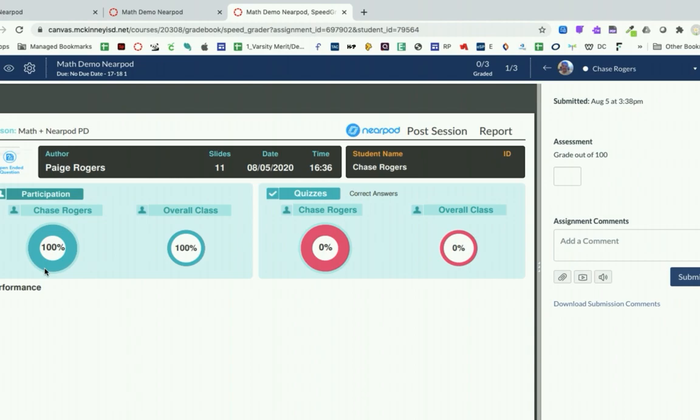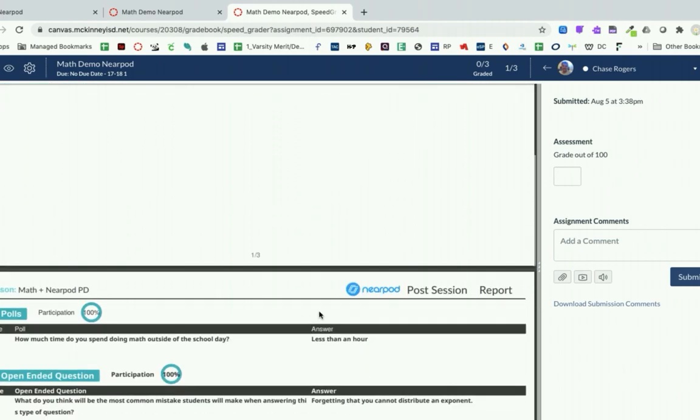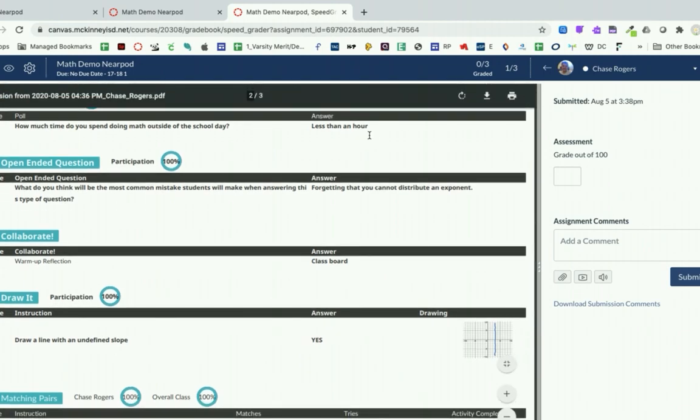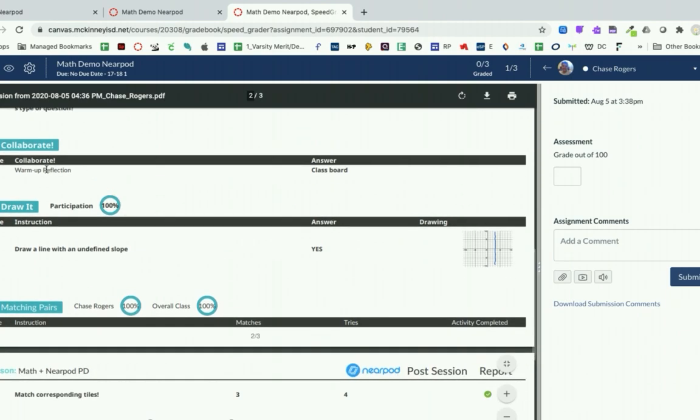So we can see his performance was 100%. The overall class was also 100% because it was just him. We see quizzes are 0%, but that's because we didn't have any quizzes. But what we can do is we can scroll down. You can see his poll and his answer to the poll. You can see his answers to the open-ended question.